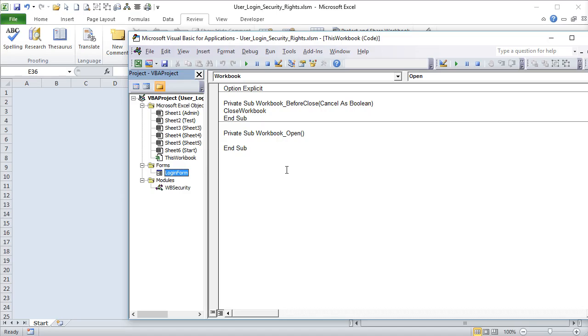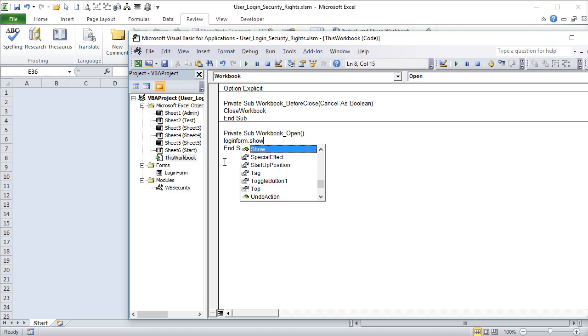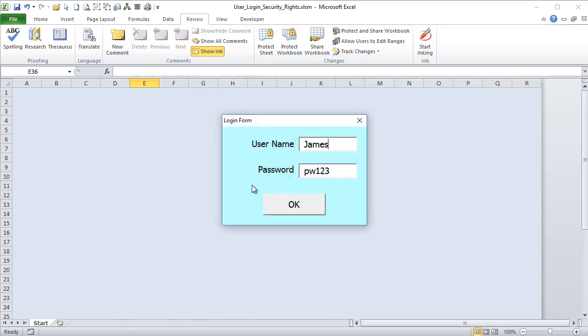So all we need to do is write in one line to say login form dot show, okay? And that'll change it to capitals just like we did. So basically when we open the workbook, this is going to show. Okay, great. So we can run that, and you see when we run that, it shows the password, and click OK. Perfect. And you see how that worked?